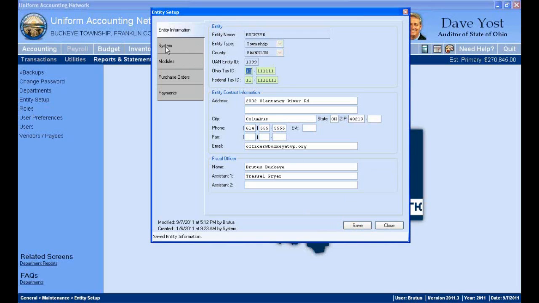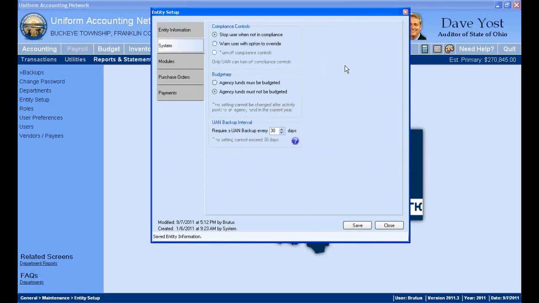I'll move on to the next page, which is System. And here we've got compliance controls, budgetary, and UEN backup interval. Well, the compliance controls we're going to cover in, I believe that's chapter 7. We have a whole chapter devoted to this and a little bit to reserve balance accounts. But we're going to return to this, and you'll want to watch that video, go over this in detail.